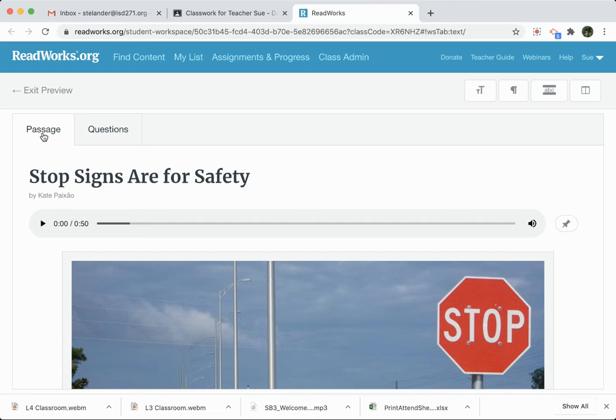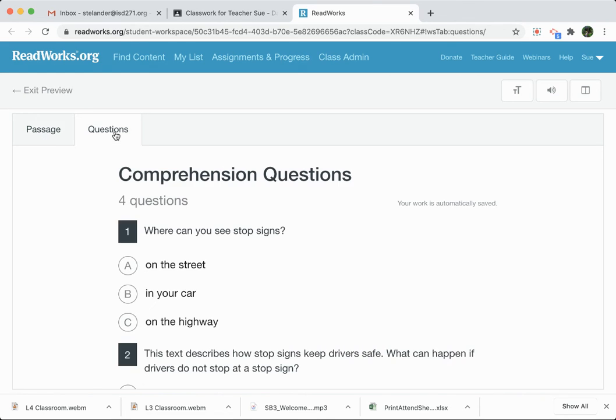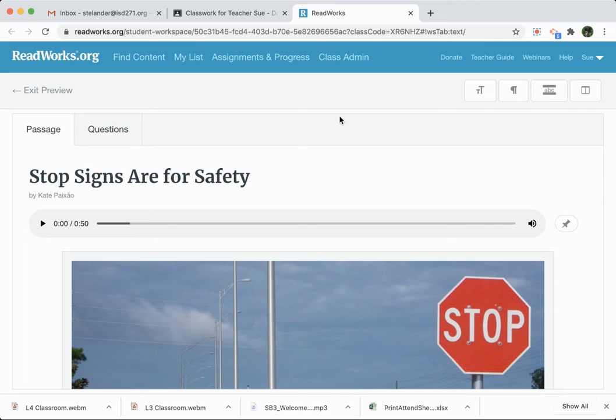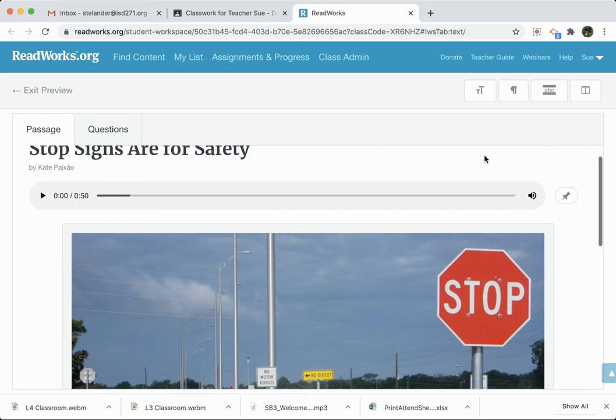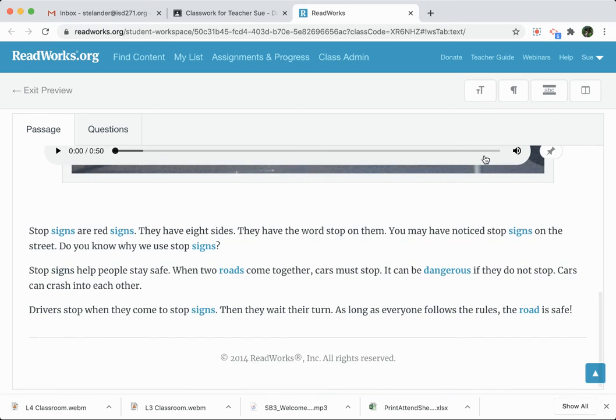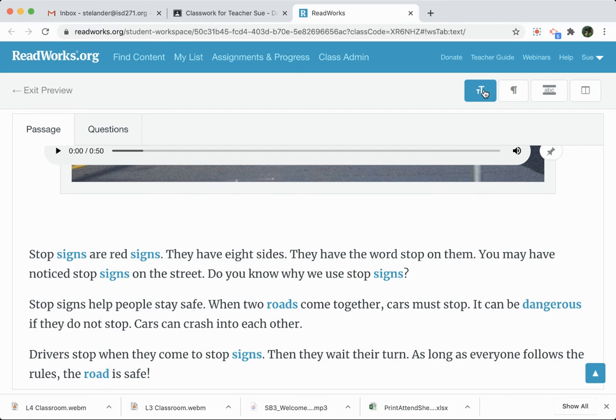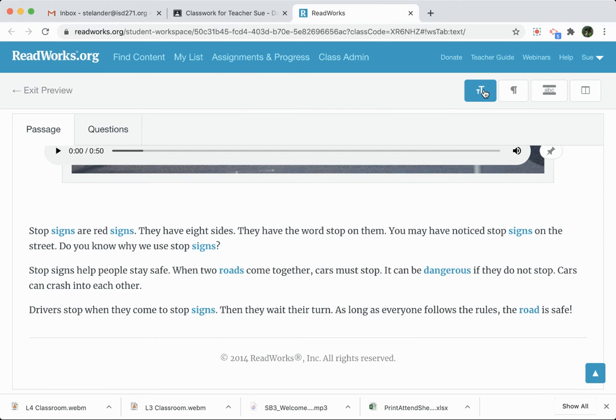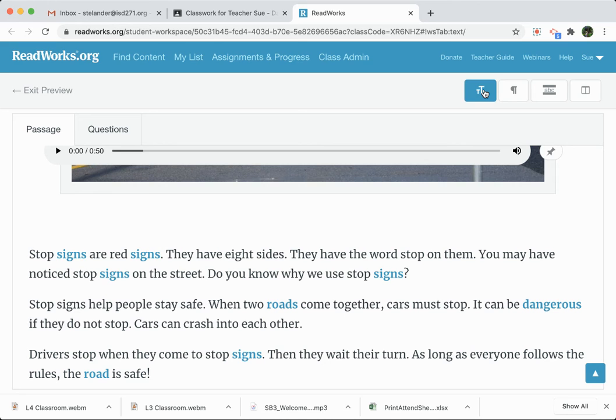All right. So we have two tabs, passage, that's the reading, and questions, right? But we don't want to start with the questions. First of all, we want to do the reading. Okay, now let me show you up here. We've got some buttons. Okay, this one makes the words bigger or smaller, right? So let me get you to some words here. If I click on this, I can make them bigger and then they get smaller.